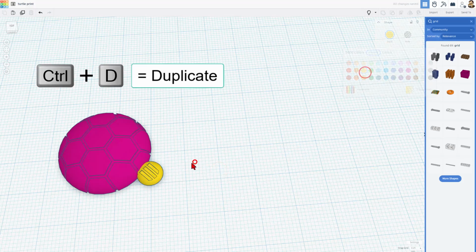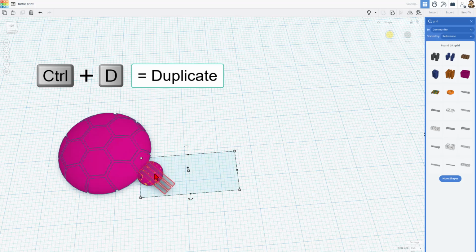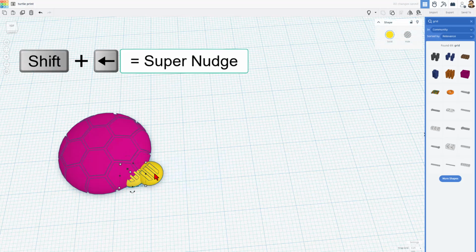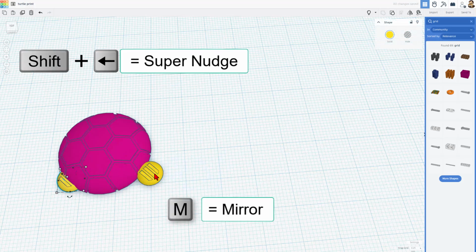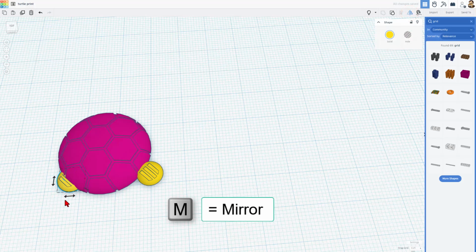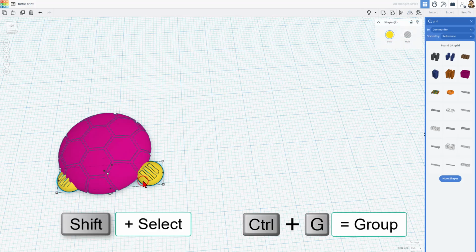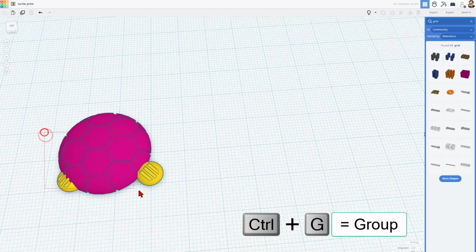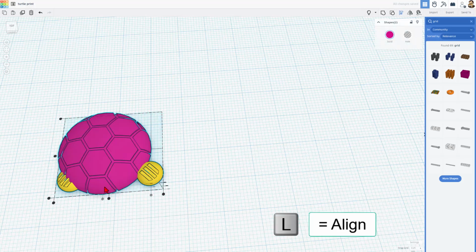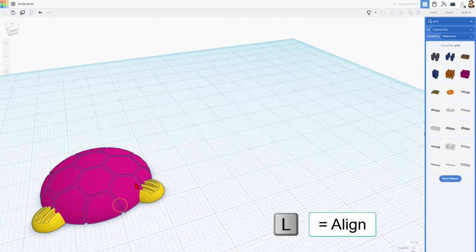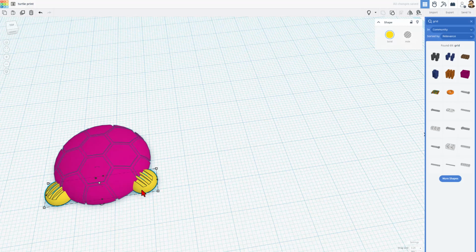I'm going to switch the color. I'm going to do Control D and I'm going to shift nudge to move to the other side. When I'm relatively happy, I'm going to use the mirror command so it's pointed the other way. Now we can shift select those two and do Control G to group. And then if we select everything and do L for align, make the shell the boss, bingo, our toes are in place. Notice you can nudge them a little bit up and out.